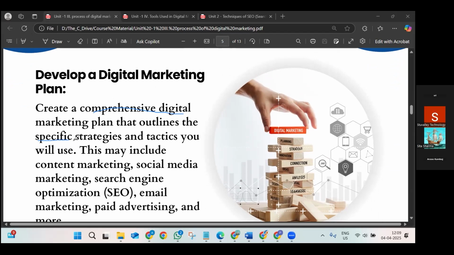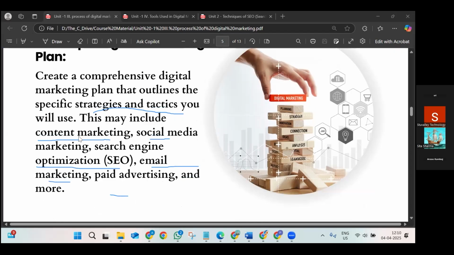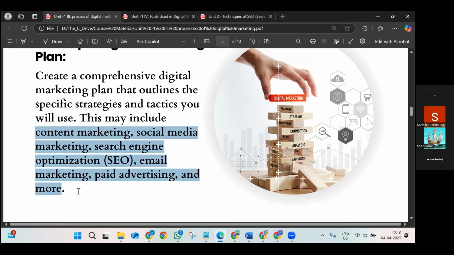It will include the strategies and the tactics you will use to focus on what you actually want to achieve. So this will basically include content marketing, social media marketing, SEO, email marketing, and many more things, and paid advertisement and such things. So these are all the things which will be included in your digital marketing plan. I hope these are clear because we already discussed that during the previous class.